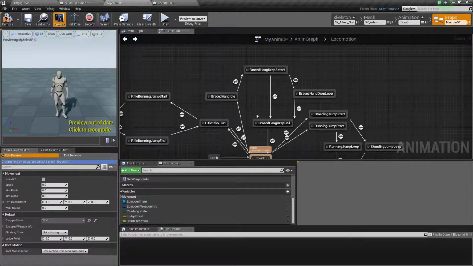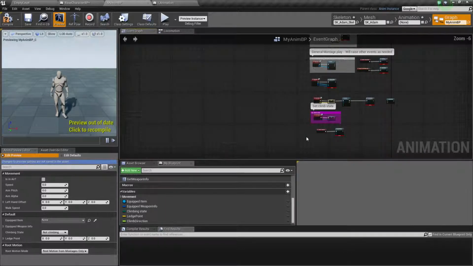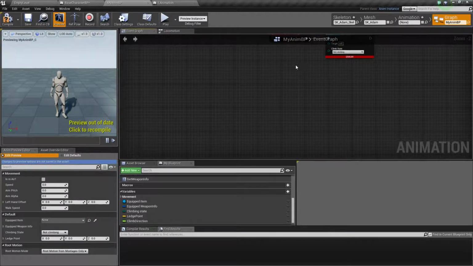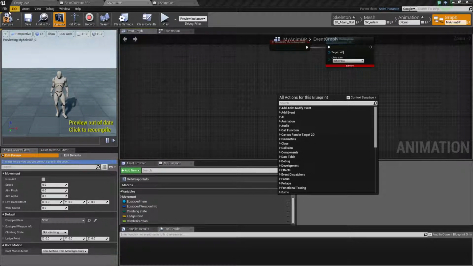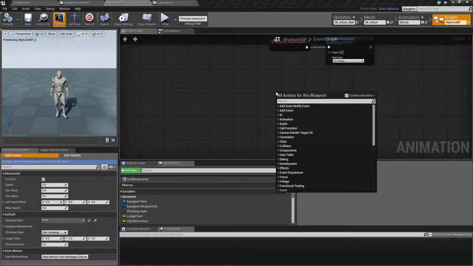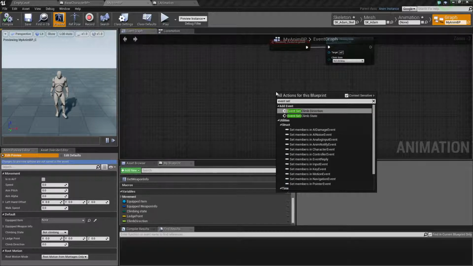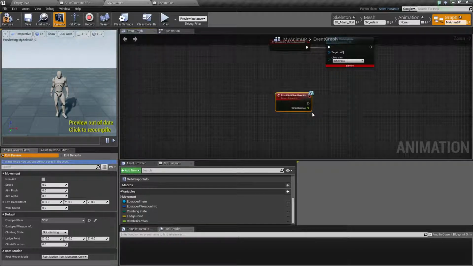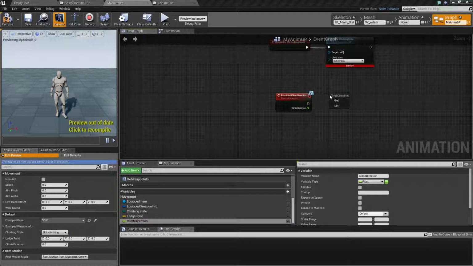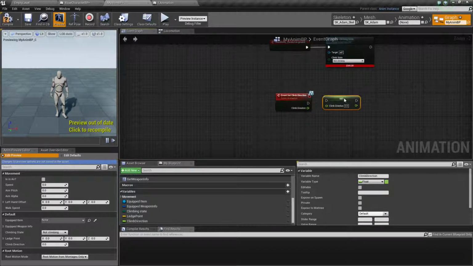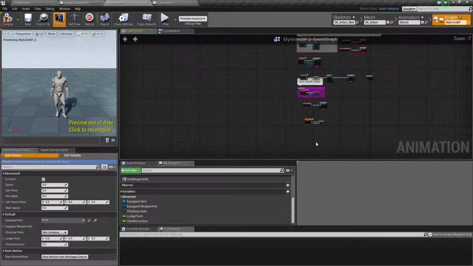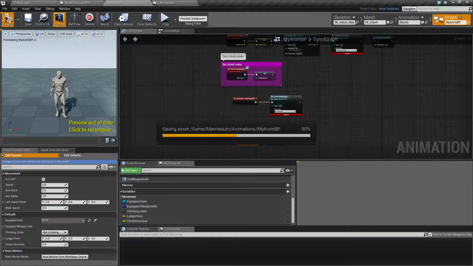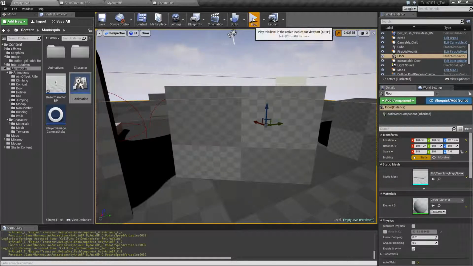So let's go back in our animation graph and grab this value. Just find a little space for this. Probably need to compile. Okay. Event set climb direction, and we want to set this one. Our climb direction equals the value we just passed, and let's see if that's it. Okay, let's test it out.